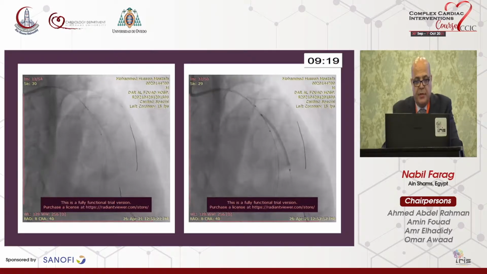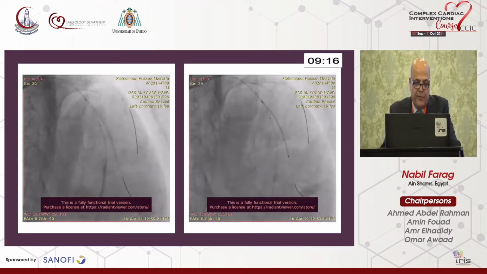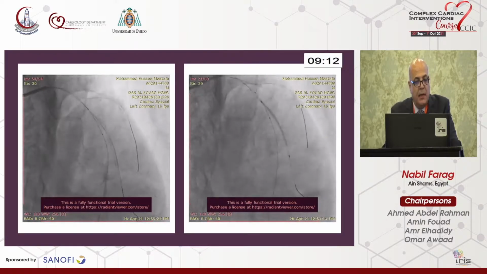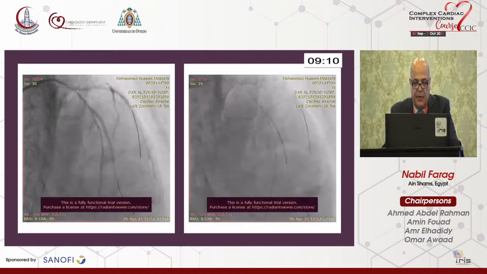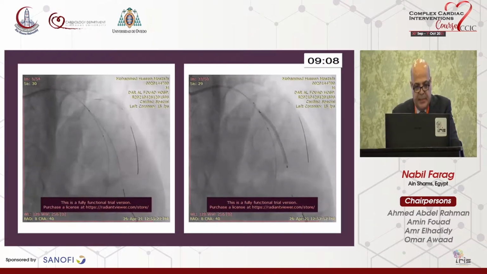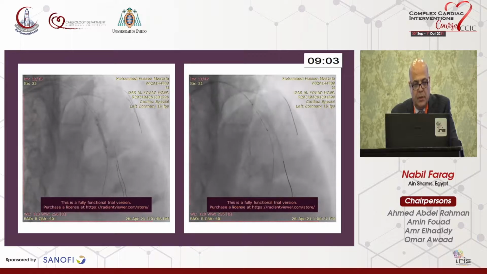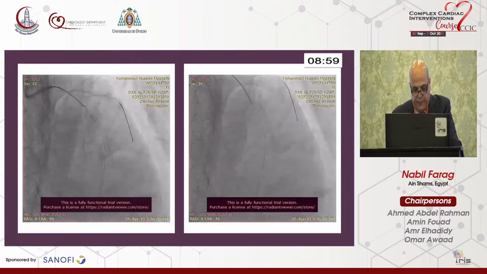You can either remove the wire from the diagonal before the crush, or you can do the crush with the balloon while the wire is still there. And this is after stent deployment, and we crushed the stent with the balloon. And then we recross again to the diagonal for the first kiss.